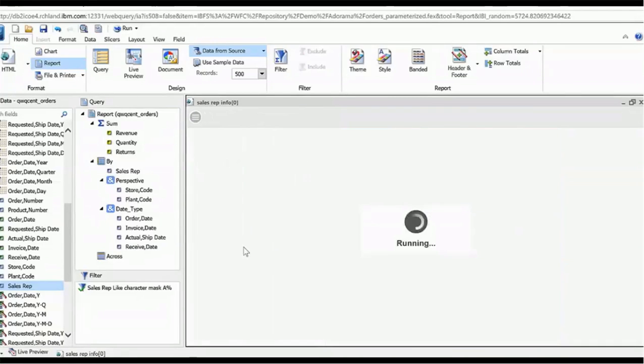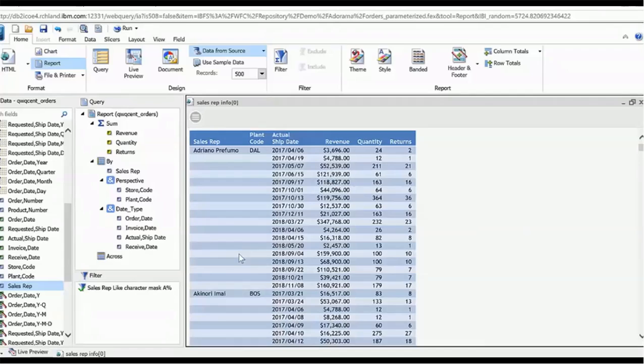And now when I run this report, I still have 6 columns, but the second and the third column are now plant code and actual ship date. And I can keep doing this as much as I want to. So once again, it's just another way to provide end user flexibility in changing how they look at the data, this one being dynamic parameters.